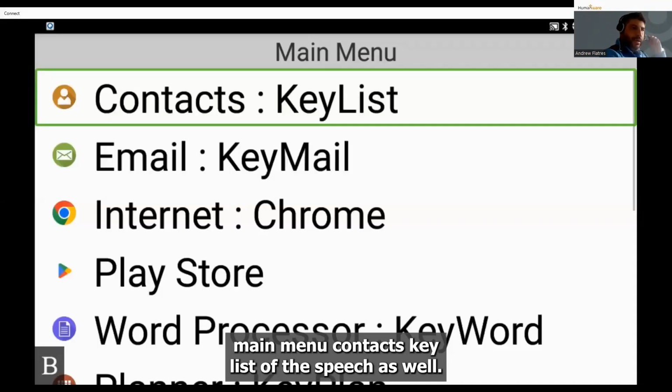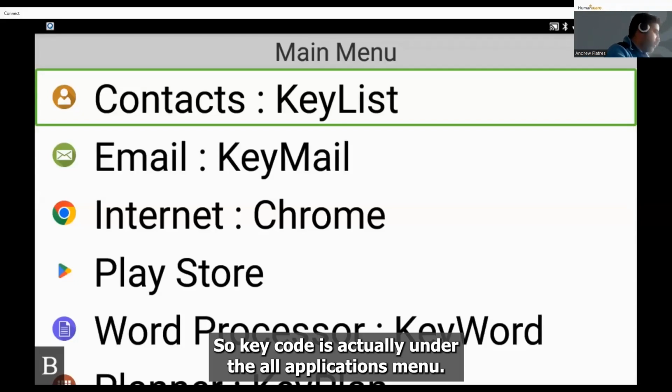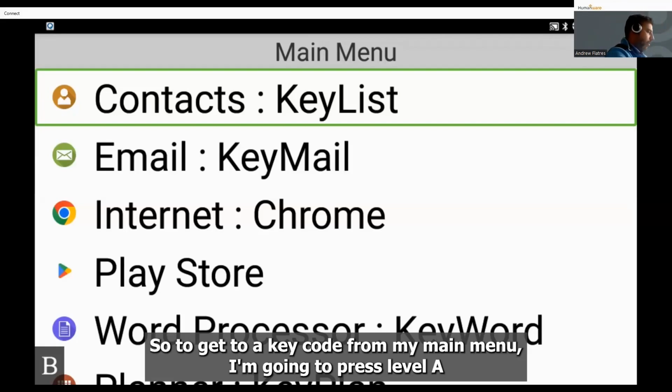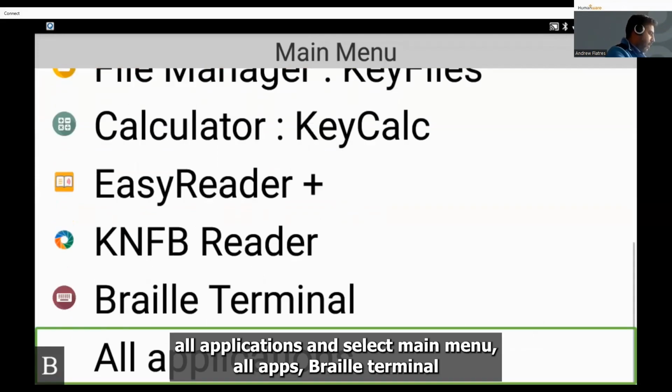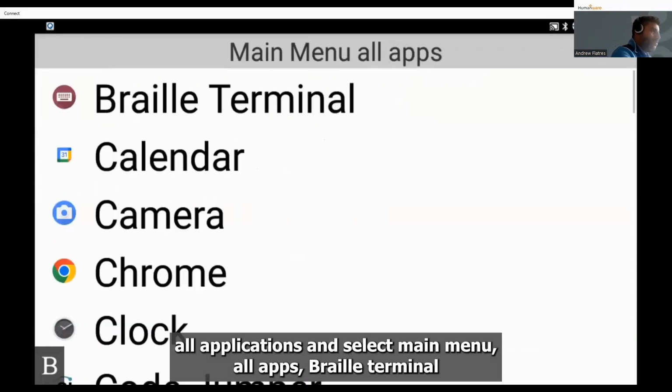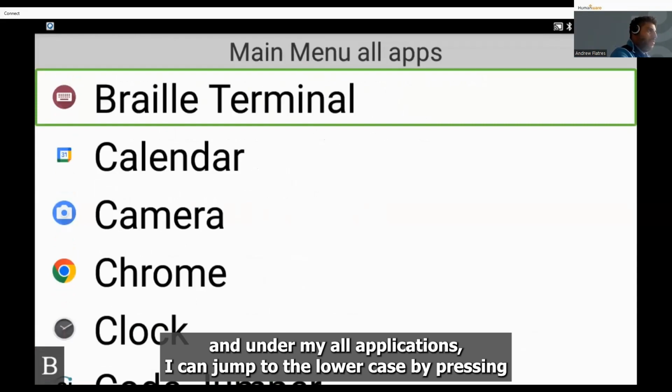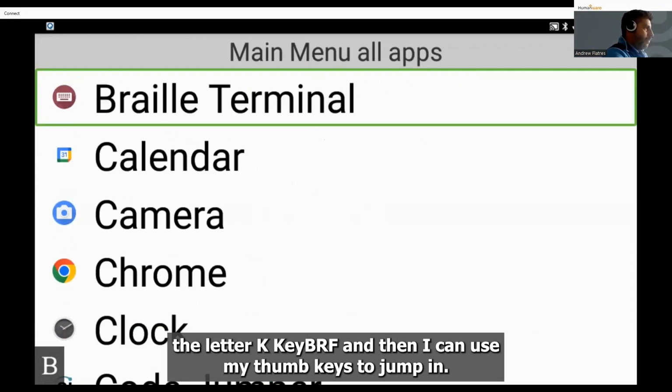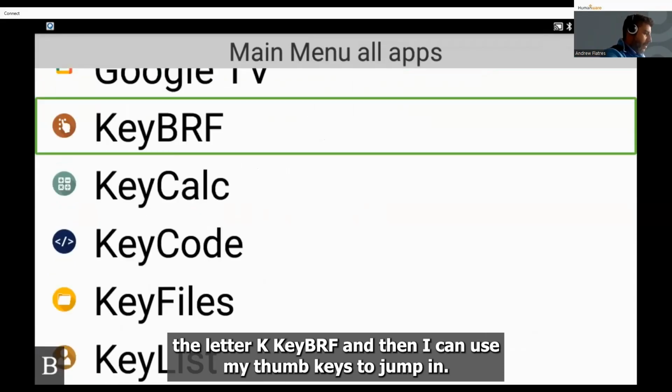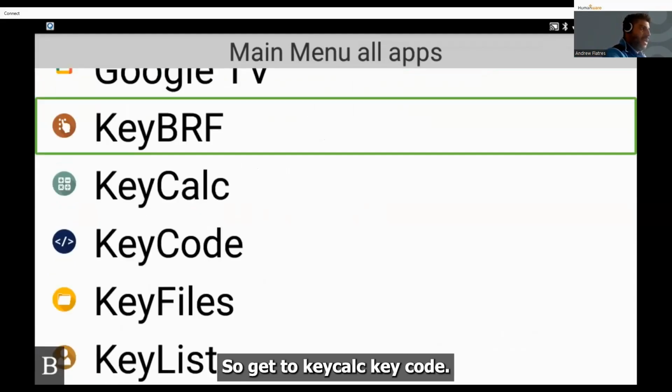Main menu, contacts, and key you list. It should have the speech as well. So KeyCode is actually under the All Applications menu. To get to KeyCode from my main menu, I'm going to press letter A. All applications. And select. Main menu, all apps. Braille terminal. Under my All Applications, I can jump to the letter K's by pressing the letter K. KeyBRF. And then I can use my thumb keys to jump until I get to KeyCode.